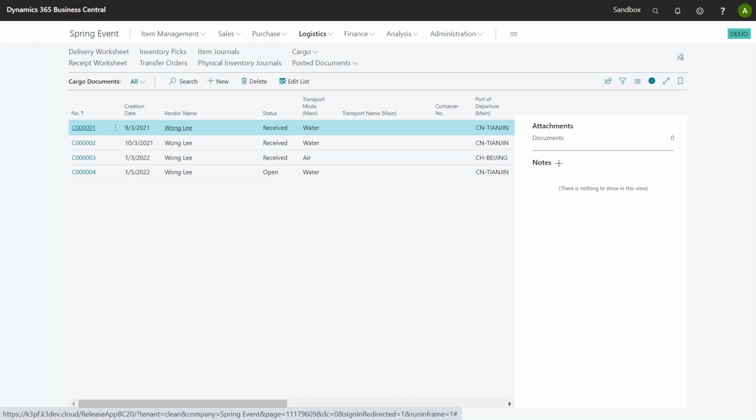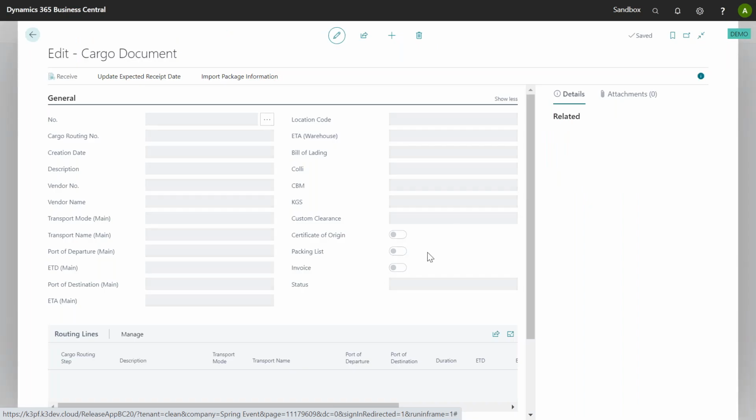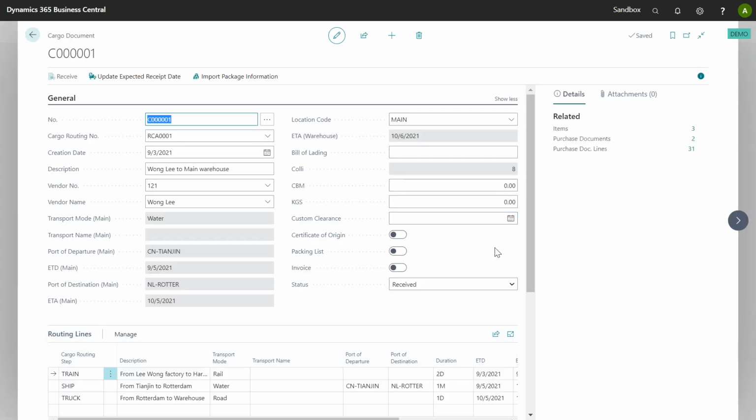And everything starts with the cargo document. We have a lot of information on the cargo document. A cargo document has a number, and usually a cargo document is, for example, a vessel, or an airplane, where a group of products are distributed at the same time. So in this case, we look at a vessel, and that vessel comes from China.